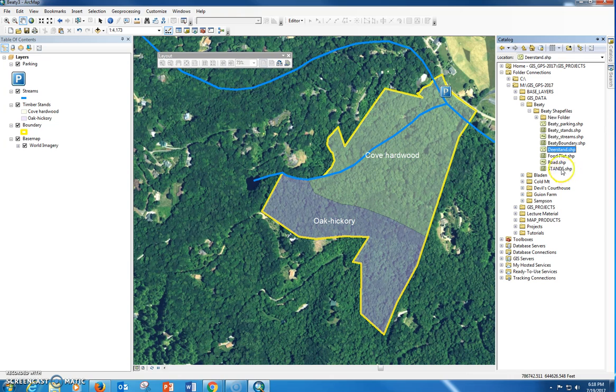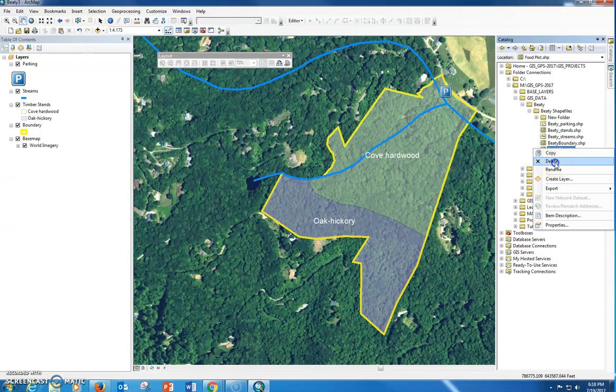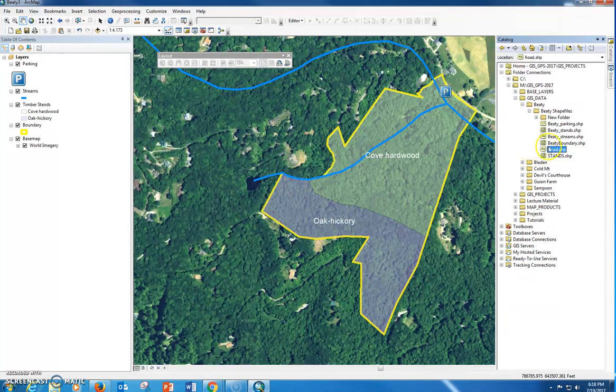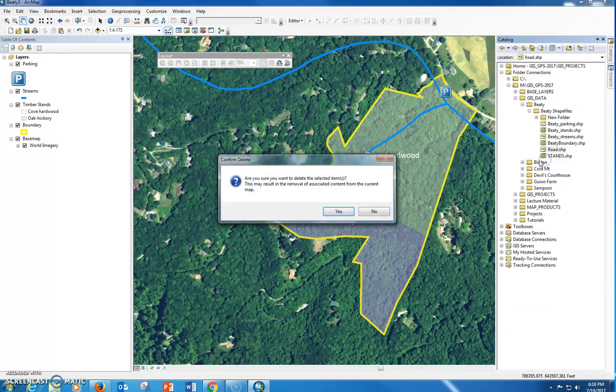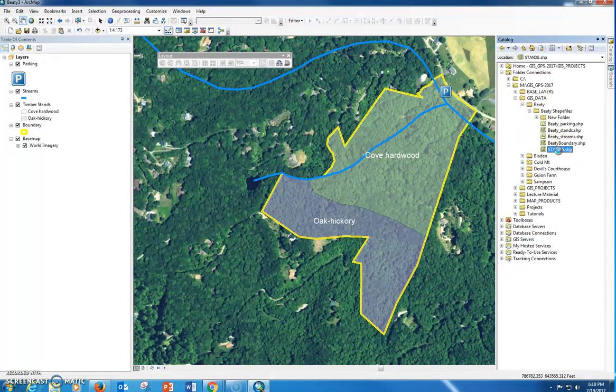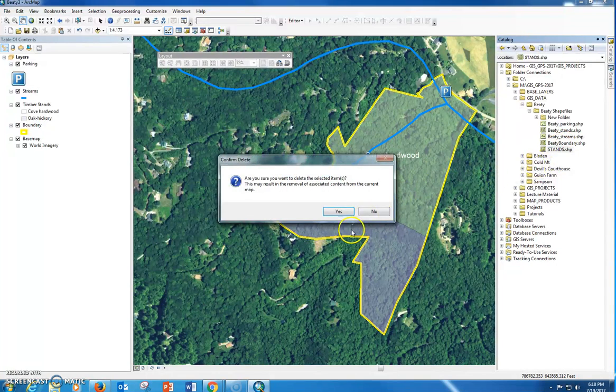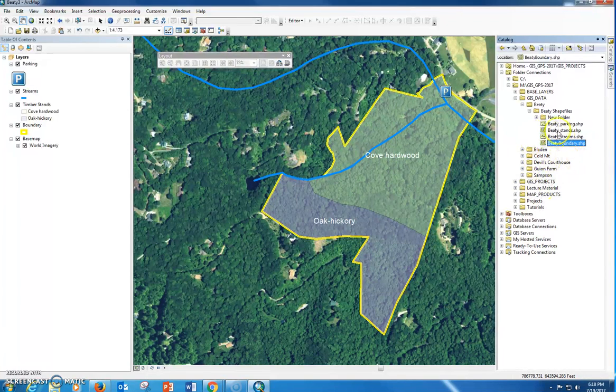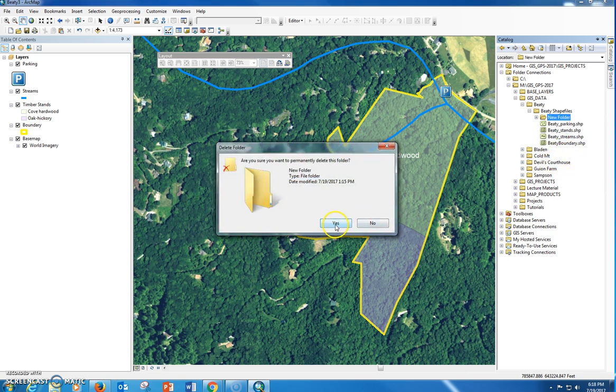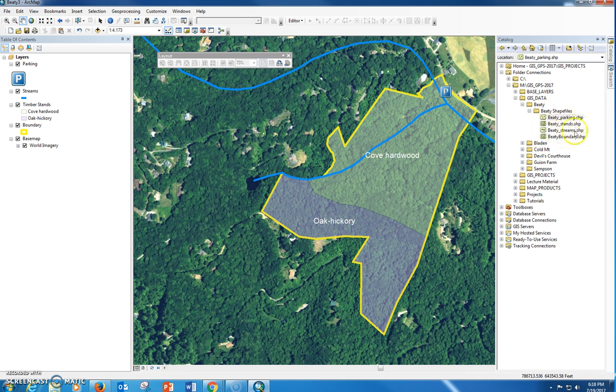I'm actually going to delete these and start over again with them. And I'm going to get rid of this stands one too. Okay, so there was the four that we were working with. I'm also going to get rid of this new folder thing. So there's all our data files that we've been working with.